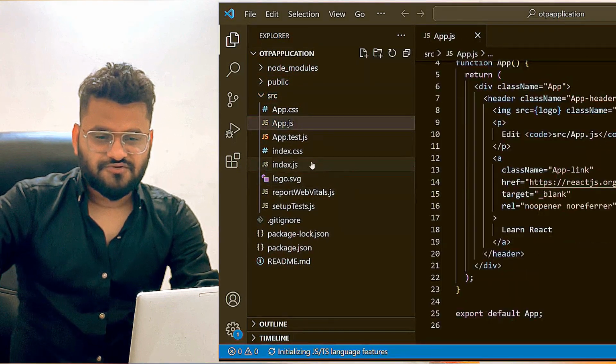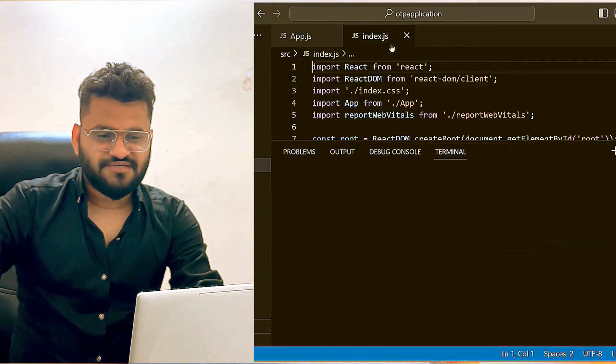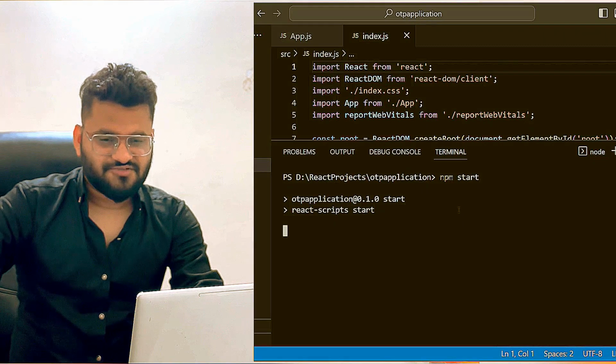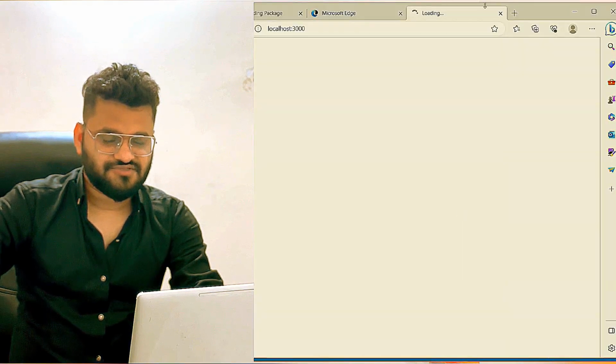Before we write something, let's go to the terminal and launch the application. For that we'll write npm start. This is going to launch your application. This is how it will look.